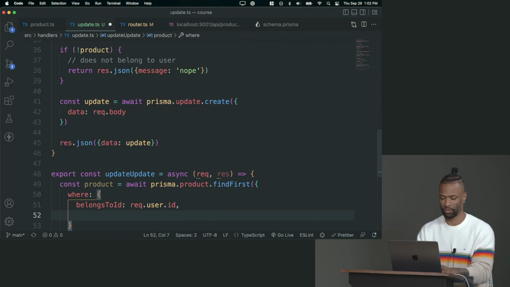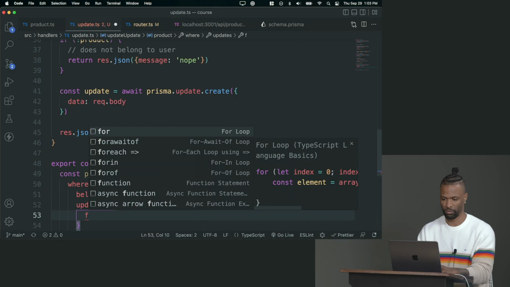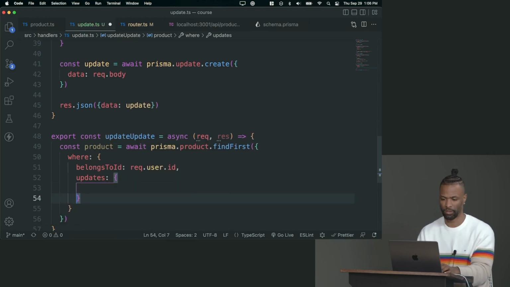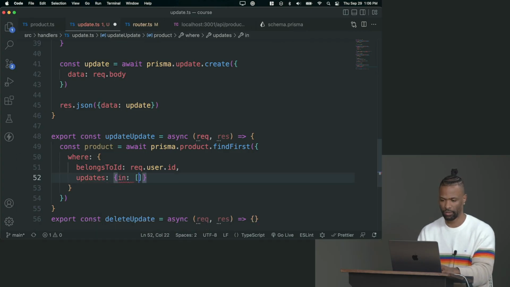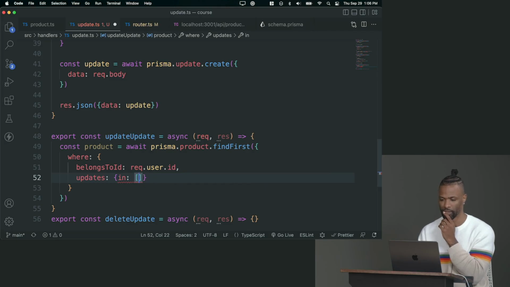but then we also want to look inside of its updates to see, what's the word? There's a word to look for the array here. We could say updates and then in like that, and then you could put an array here, I believe. But I don't think this is gonna work because it's not a scalar. It wants the strings. Okay, we'll just do this in JavaScript then for now.